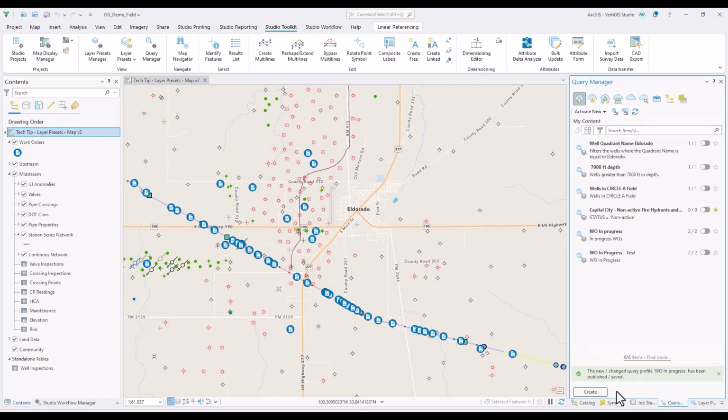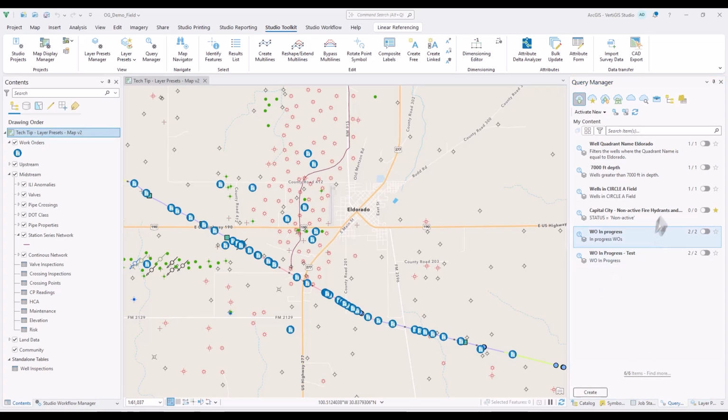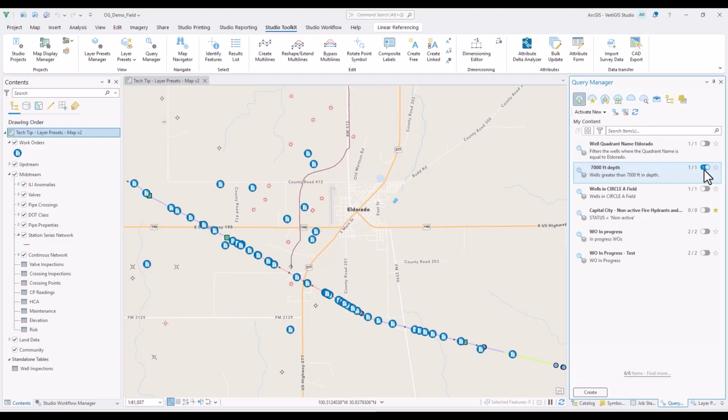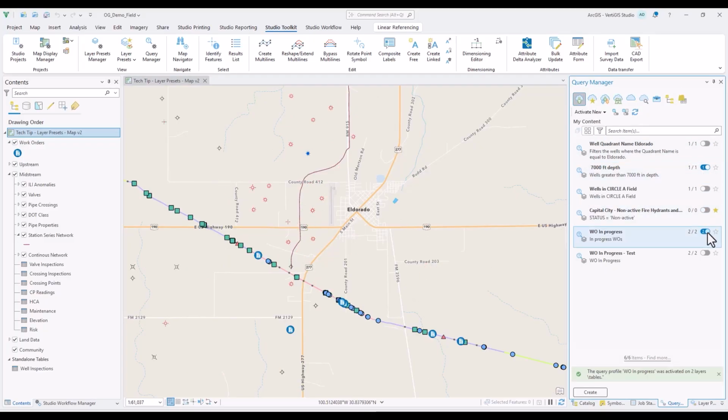Now we'll be able to see our query in the Query Manager, which is great for keeping your most commonly used queries. This is a much better alternative than manually digging through each layer's properties, which can be very time intensive across multiple layers. For example, I can quickly see all the wells within the El Dorado quadrant or wells deeper than 7,000 feet, or again, work orders in progress.